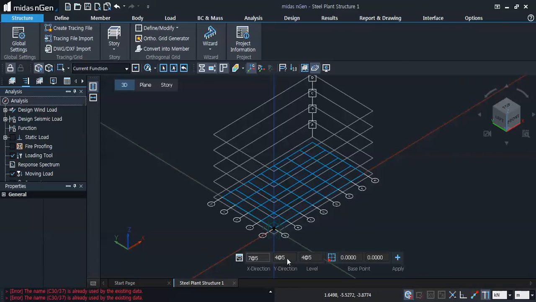Y direction is going to be still 4 at 5. And yung level naman natin gagamitin natin is 2 lamang at 5. Ito na po yung na-create natin na grids. Meron po tayong on the X direction, meron po tayong 7 partitions po at 5 meters. Meron po tayong 4 on the Y direction and 2 on the level direction.